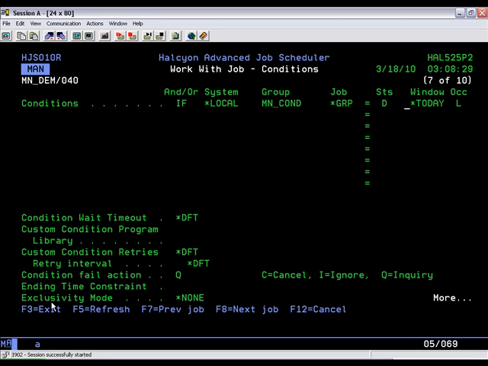The final two parameters are specifying that the mn_cond job must have completed today, and it will be looking for the last occurrence of that group. So you can build very complex condition strings based upon groups and jobs running on this system and other systems before a job is permitted to execute.